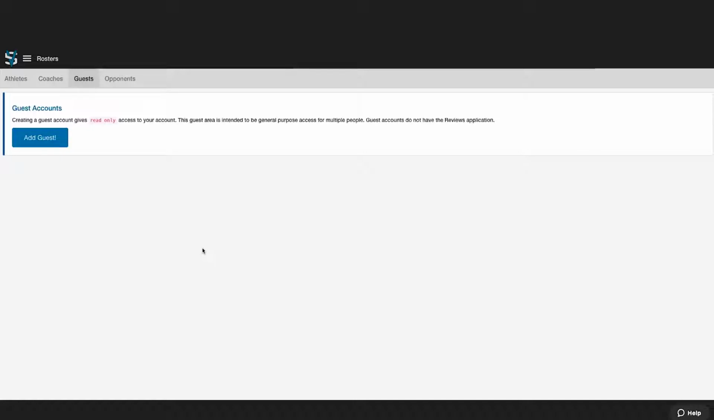Okay. So those are the three main types of accounts that you're probably going to work with here within VidSwap. Again, our athletes, our coaches, and our guest accounts. Very, very easy to use, very easy to create and manage users within our system. Okay.